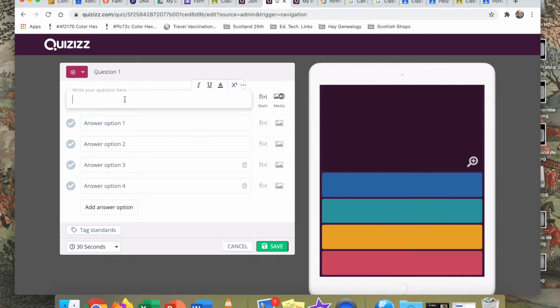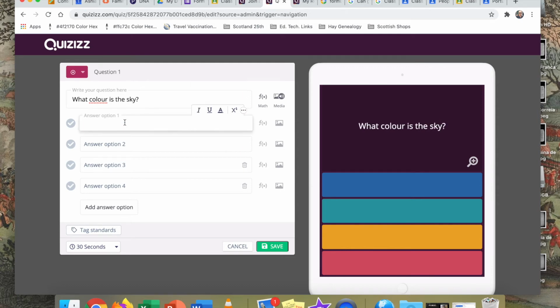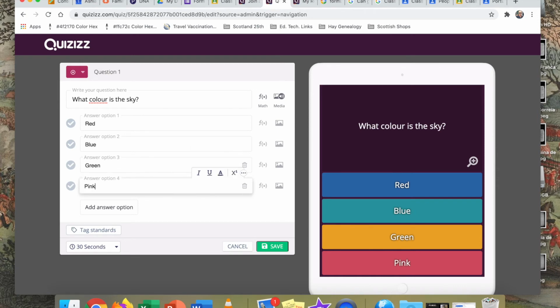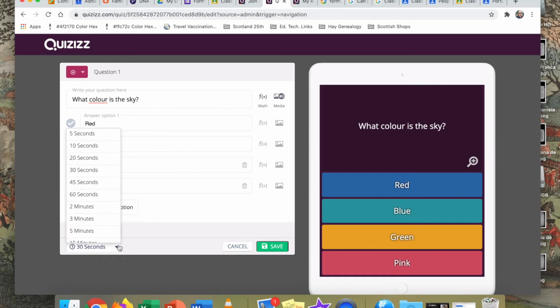So what color is the sky? Red, blue, green, pinky. Okay, so we click off on here, and this allows us a presentation format.